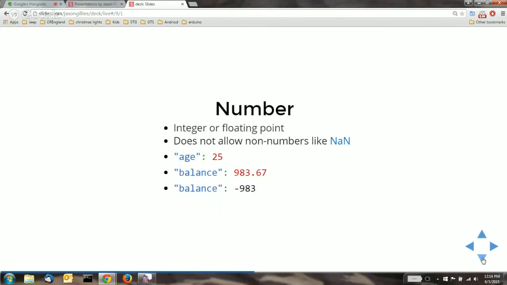So here's how you do a number. Numbers can be integers or floating points. It doesn't allow you to put in NaN. It has to be an actual number. And you notice it doesn't have quotes around it. It's an actual number. Try to put NaN there, it won't work. They can be positive or negative. Doesn't matter.